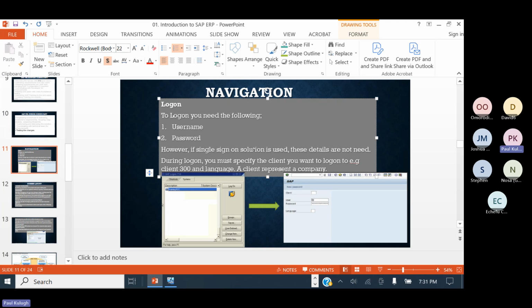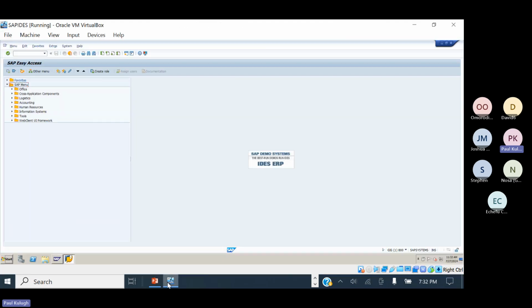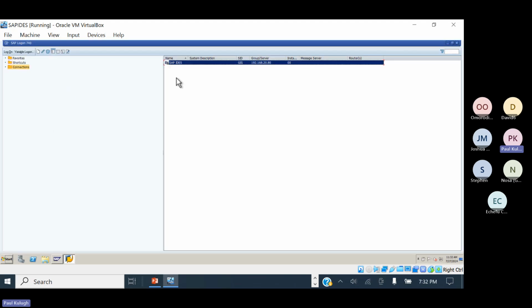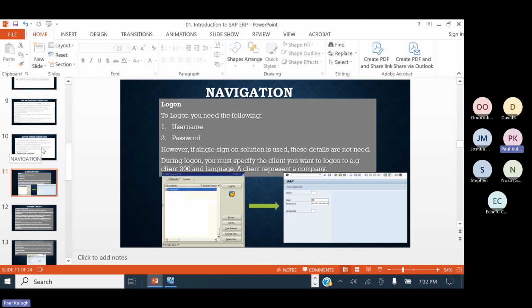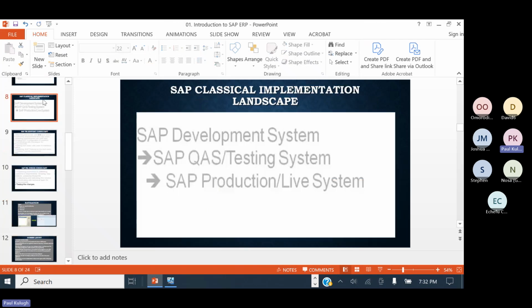SSO solution. So during login, you must specify the client you want to log into, e.g. client 300, and the language. So let's go back to this and try to log in, and I'll explain what this is all about. So I'll double click on this. Now you can see the client here. Here the client is 800.